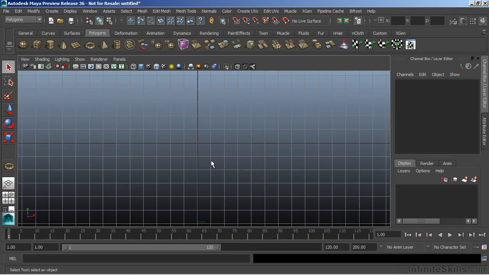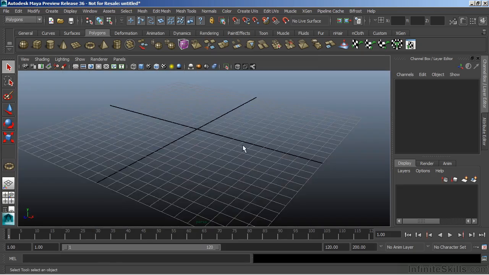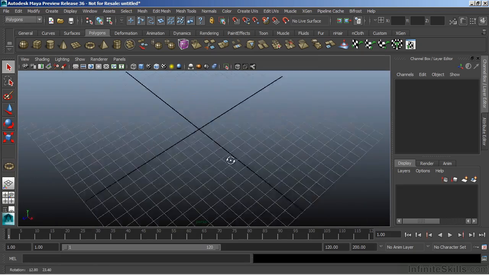But the top, front, and side cameras are considered orthographic cameras. They're locked to a specific angle. Therefore, when I try to hit Alt and left mouse button, it gives me an error and says this cannot be tumbled. If we want to tumble around a model, we need to go back to our perspective.